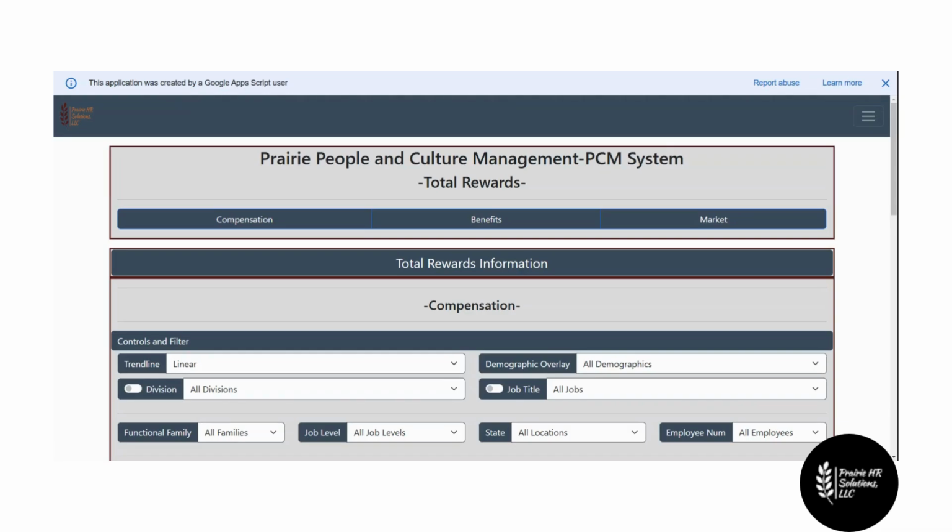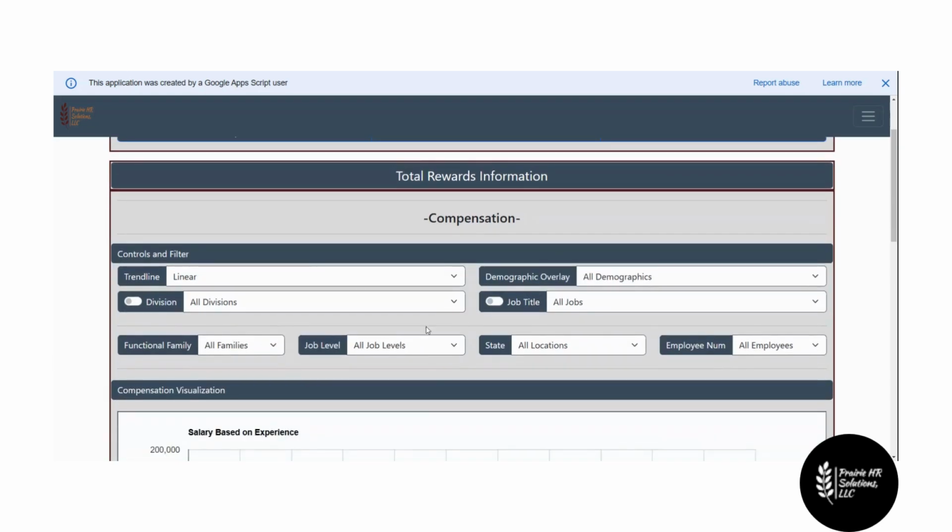We're building this people and culture management system. We're currently focusing on our compensation controls and filters section right here.